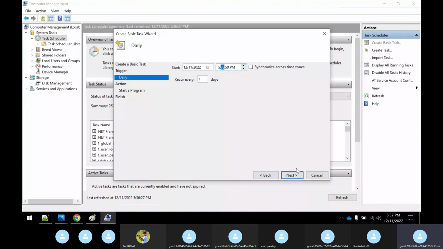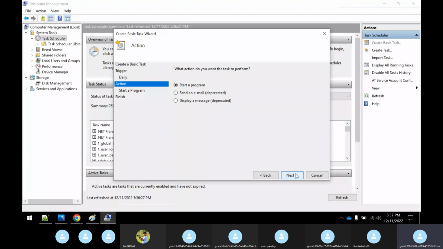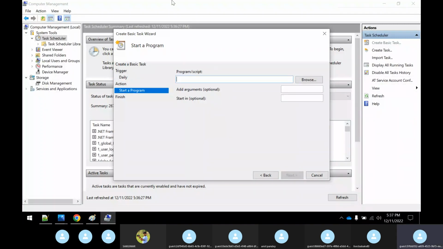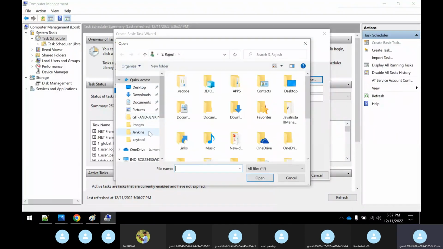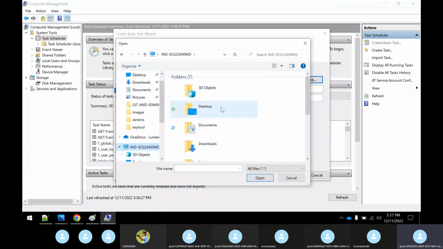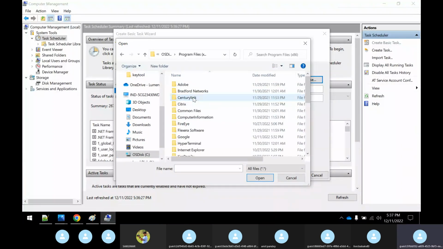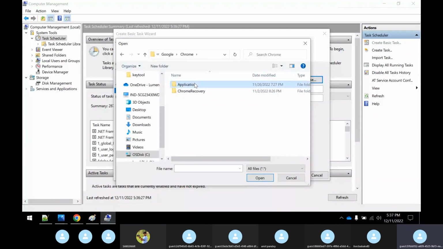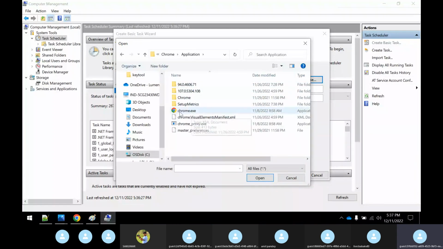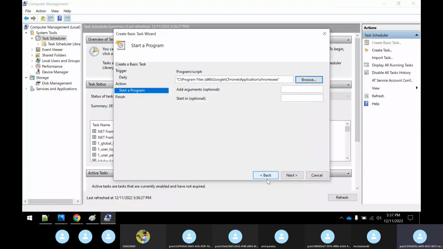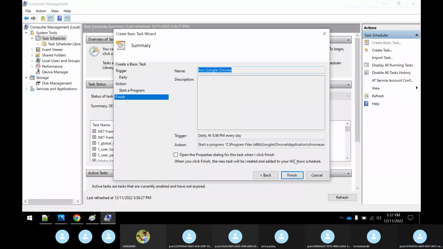Okay, so next, start the program. Next, so you need to browse it. You need to tell where exactly the executable is. Browse it. You know that Chrome is there in your C drive, Program Files (x86). You have something as Google, under that you have Chrome, under that Application, you see this is chrome.exe. Click on this and say open, and then say next, and just say finish.